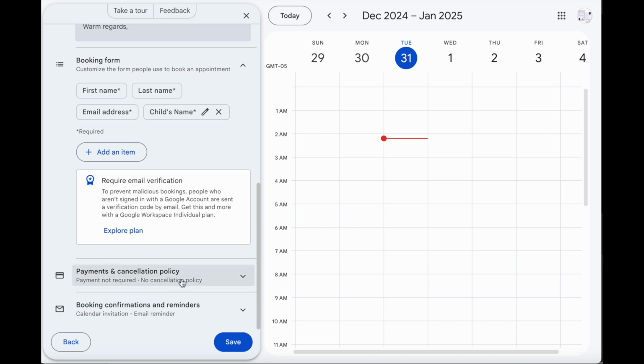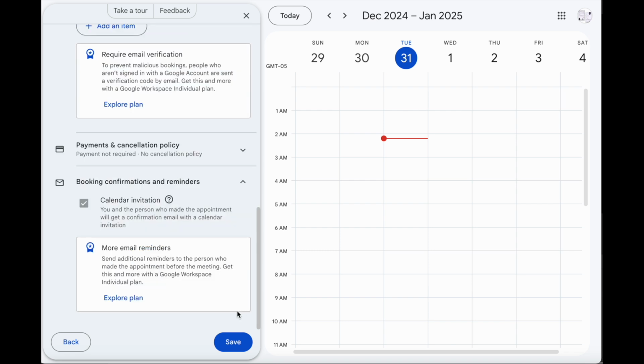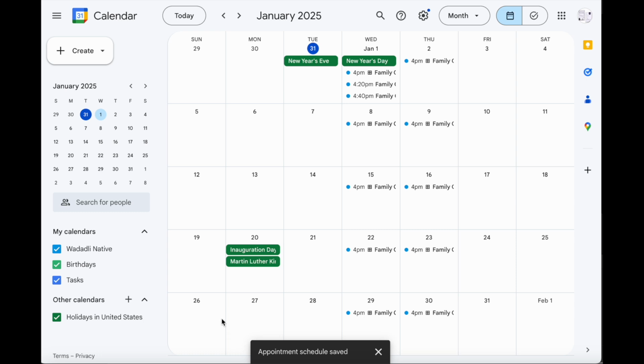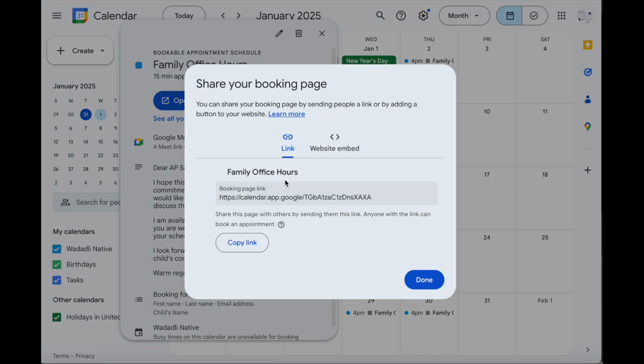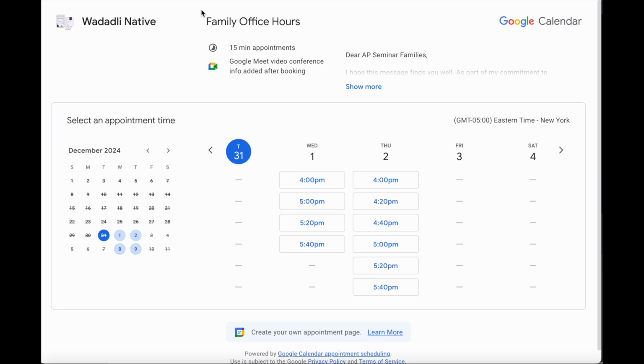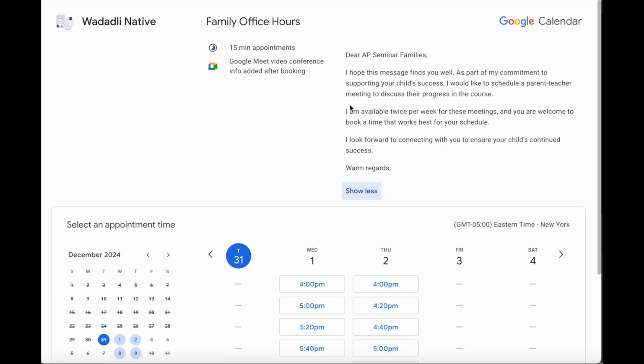Then there are some additional features here that I really don't need to explore, but you could feel free to do so when you get a chance. Then I hit save, and if you notice in the calendar, you'll see all of the open slots. So this is how it will look, and I'm going to get the share link so that I could share it with families. Once I copy that and email it to families, this is what they'll have access to. So this is actually your scheduling page with the information.